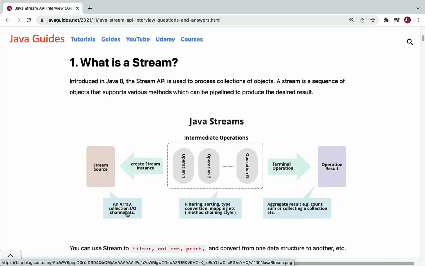You can create a stream from different sources like an array or collection or input-output channel, and you can perform intermediate and terminal operations on the stream object. Among intermediate operations, you can perform filtering, sorting and mapping. And you can perform terminal operations like counting the stream elements, finding the maximum, minimum, iterating the stream elements, and finally collecting the result of the stream by using the collect method. Alright, there are a lot of APIs available as intermediate and terminal operations that we'll see in the upcoming interview questions.